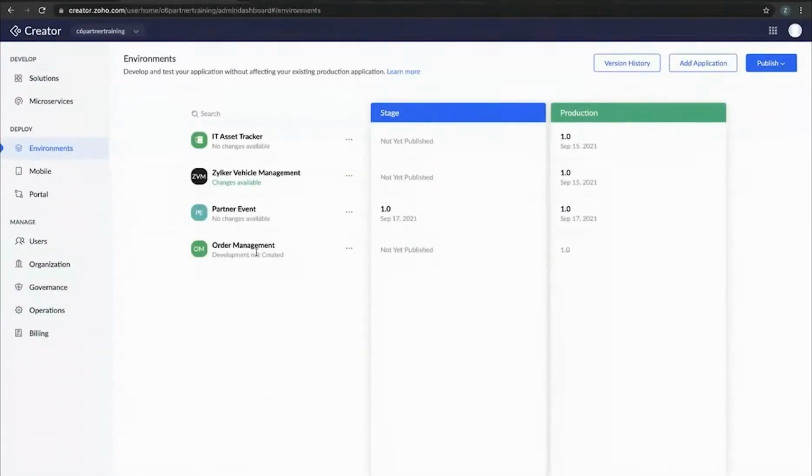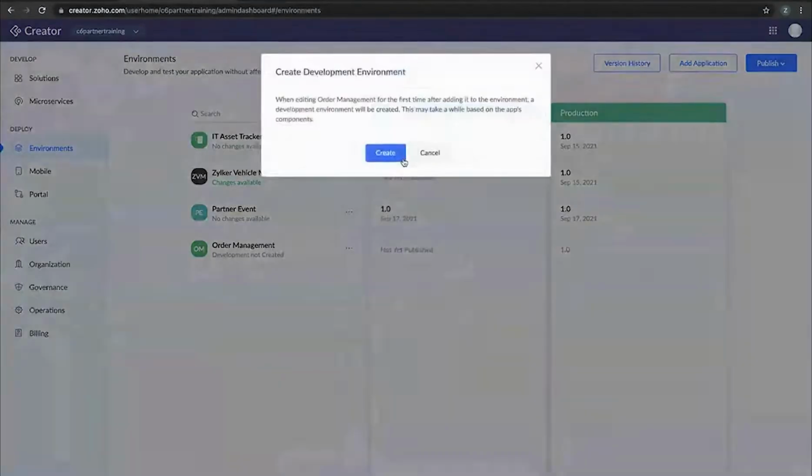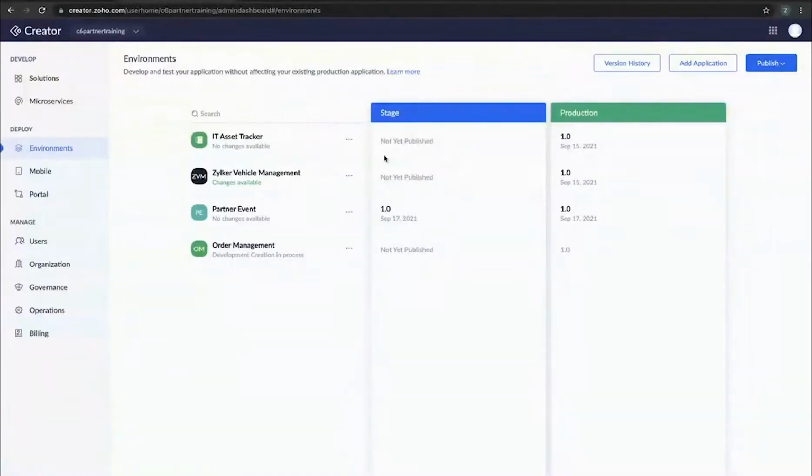So right now we can see order management has been added to the environment, but we have not created the development environment yet. We have to go and create the development environment. Based on the timing or the size of the application, sometimes it may take a few minutes to create a development environment. That is the notification you are seeing here. So let me go ahead and create this environment, and if we reload, probably it will be created.